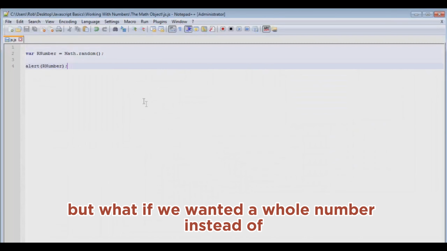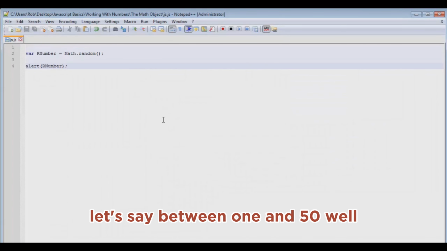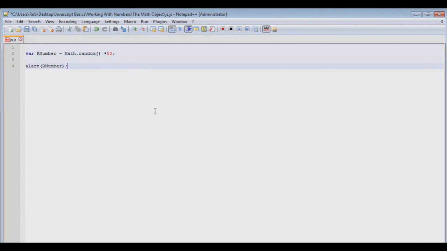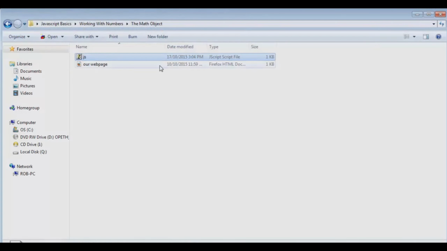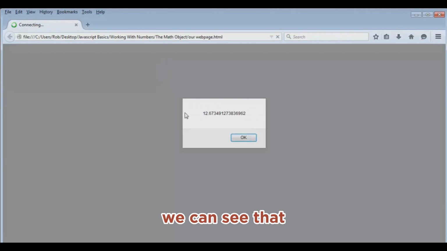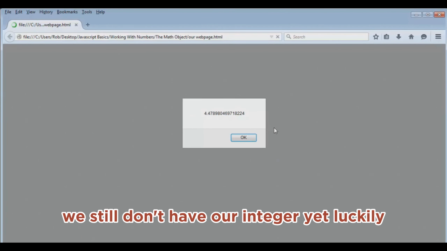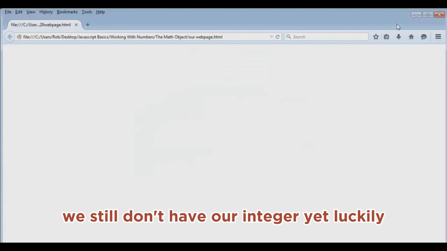But what if we wanted a whole number instead, let's say between 1 and 50? Well, what we could do is we could multiply our result by 50. If we run our program, we can see that we're getting a little bit closer to what we want. The problem is we still don't have our integer yet.